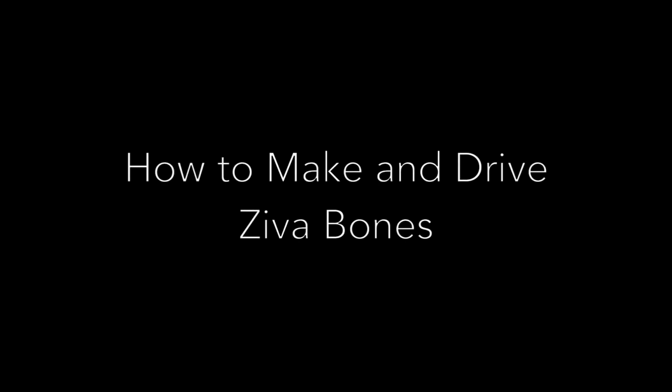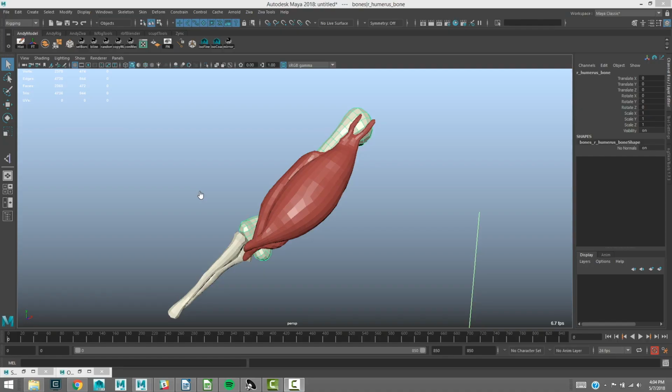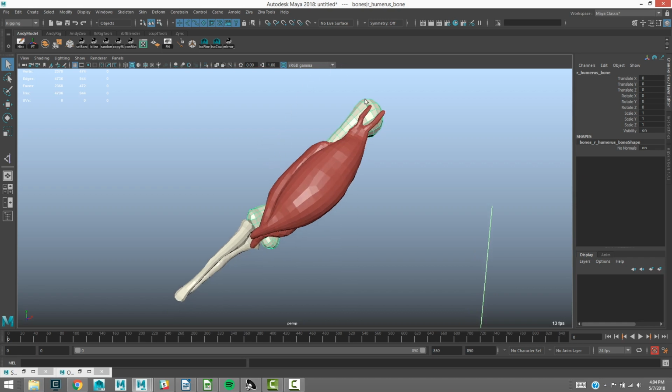Okay, so in this video we're going to talk about making and driving ZIVA bones. Just like with tissues, you can convert any arbitrary Maya polymesh into a ZIVA bone. So what I'll do is convert this guy, the humerus bone, into a ZIVA bone.